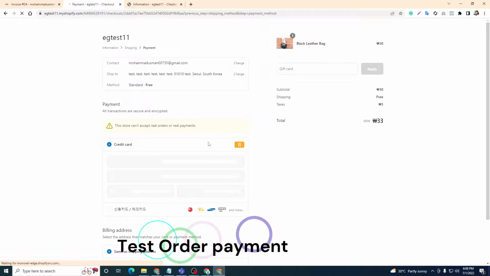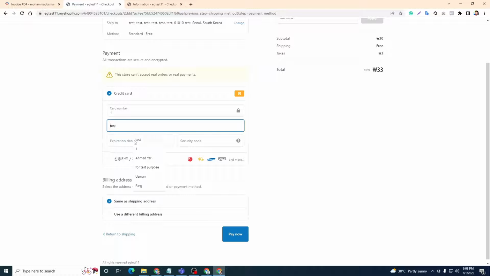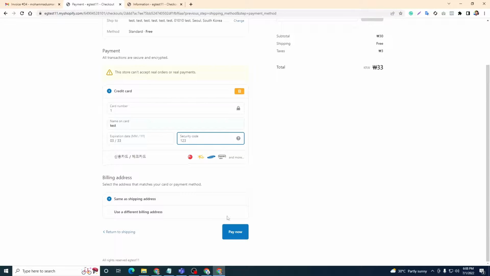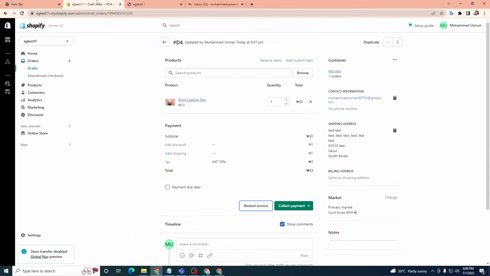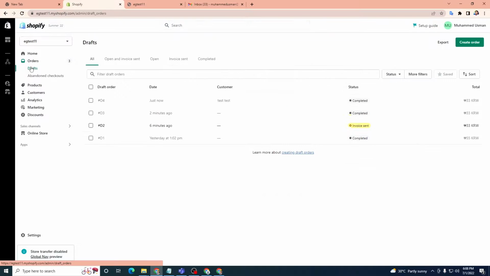We have enabled test orders in our store. Card number 1, expiration date will be a future date, and code 123. As the customer pays, the order status will be changed. Now you can see the order is completed.